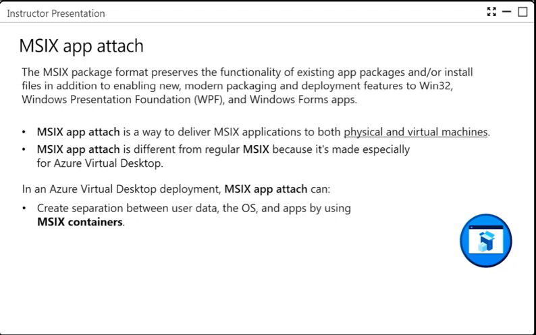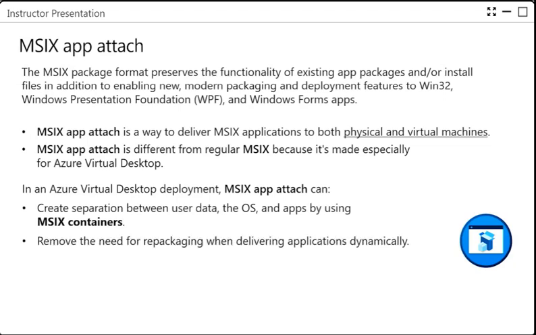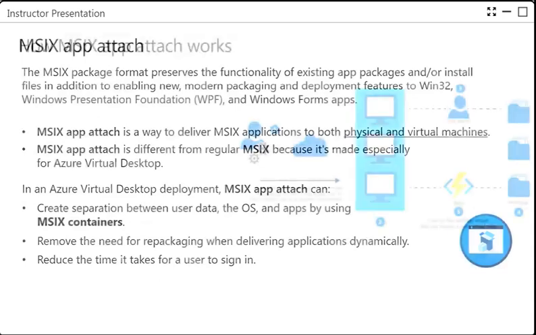It will create a separation between the data, the OS, and applications by using containers. You don't need to repack when delivering the applications dynamically. So it will reduce the time for a user to sign in. Just log in and you will be getting, alongside with a user profile, the applications to run on top.